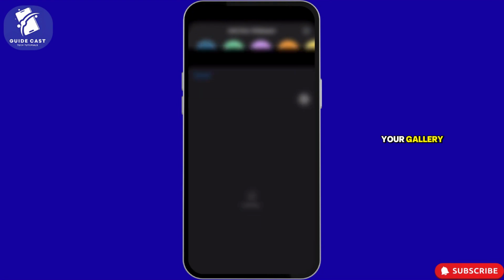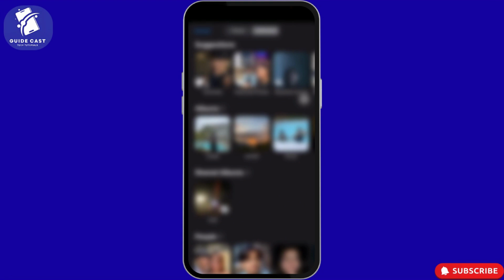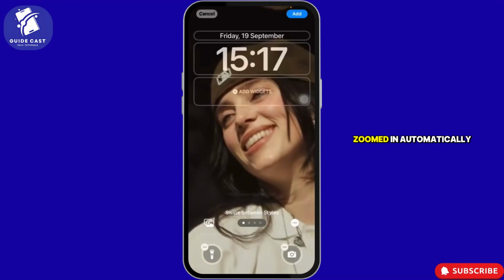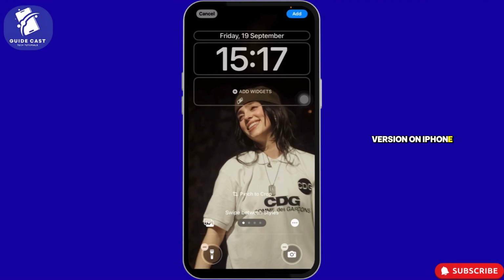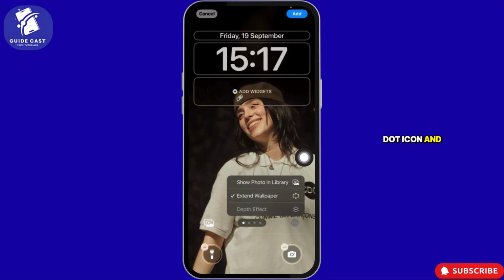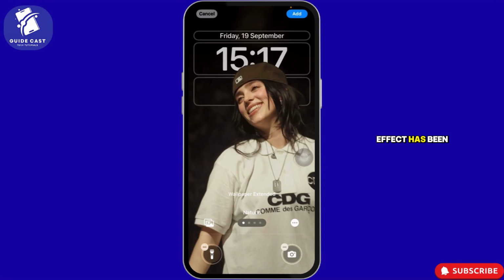Head over to your gallery and choose any of the photo or the video that you want to add the effect. Once you've selected the photo, if the photo has been zoomed in automatically, all you gotta do is zoom out. And if you have the latest version on iPhone, it will automatically convert it into spatial video or the photo. If not, click on this three dot icon and then click on Depth Effect. There you can see that the effect has been added.